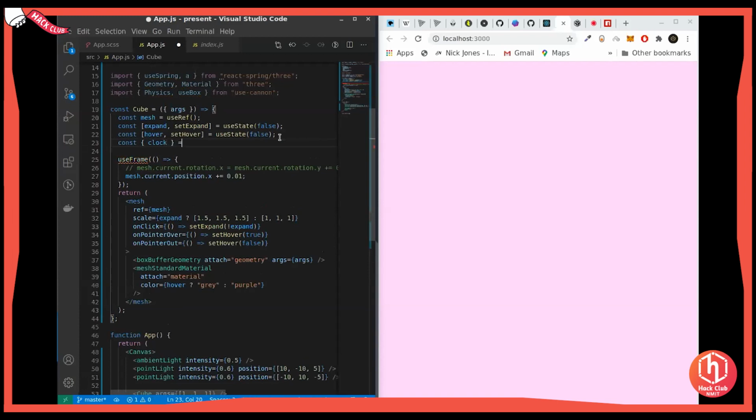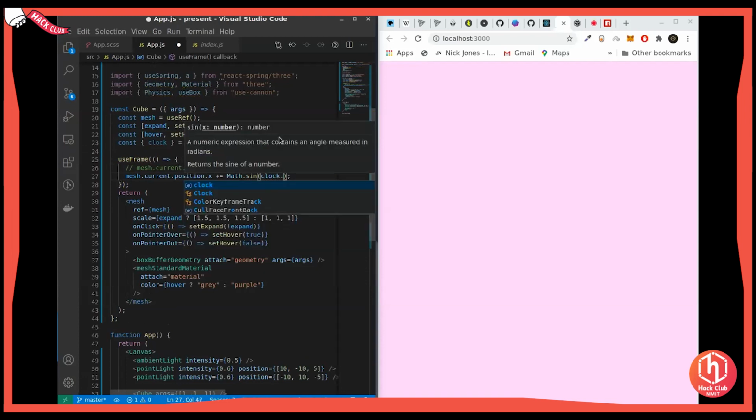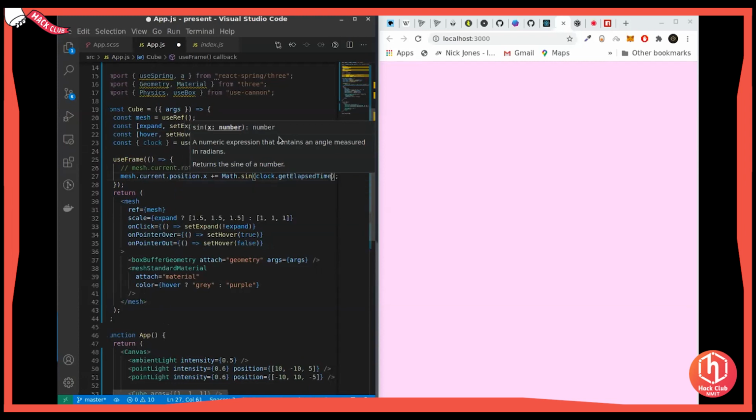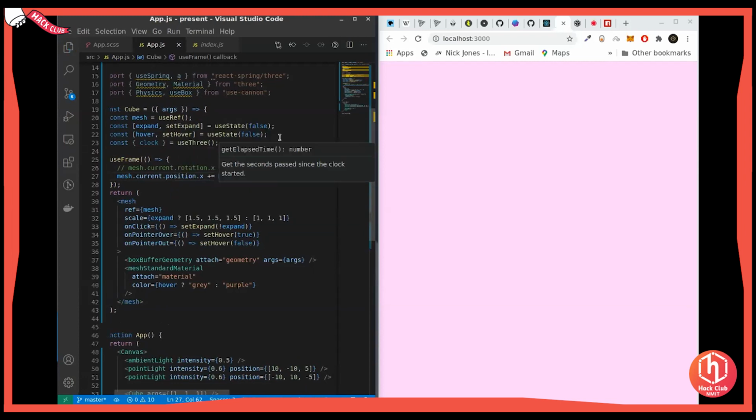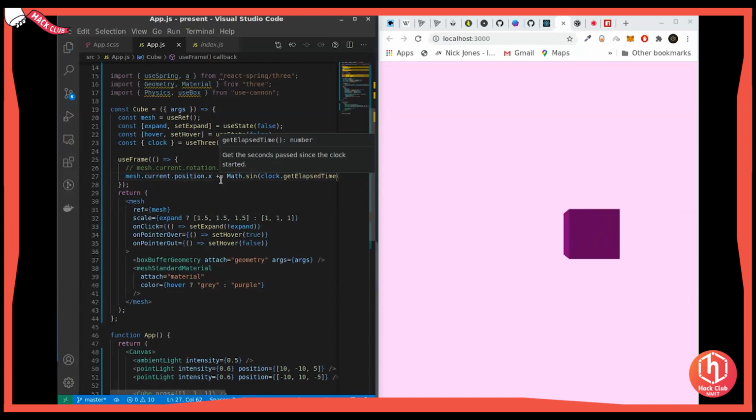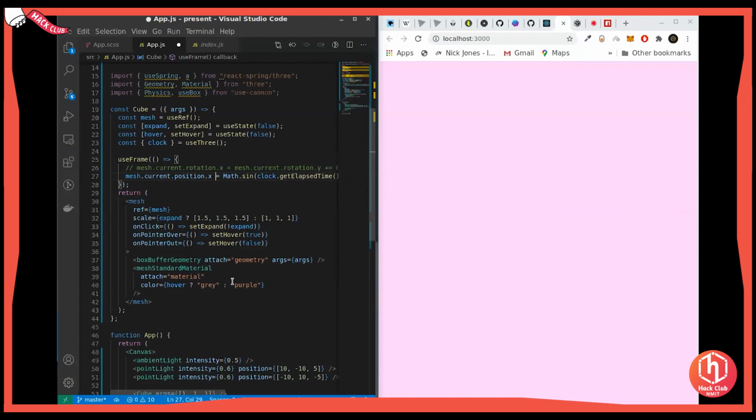useThree has this thing called clock. Let me type it, then I will talk about what I'm actually doing. Okay, something is wrong with it. Yeah, I was just continuously adding it in the loop. Now it should work.